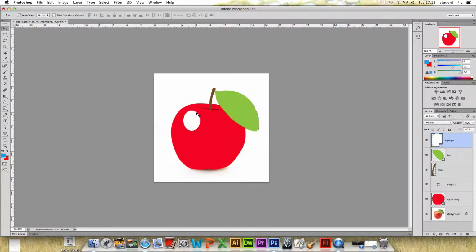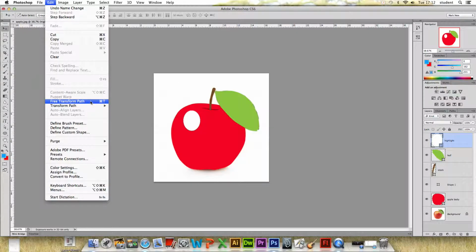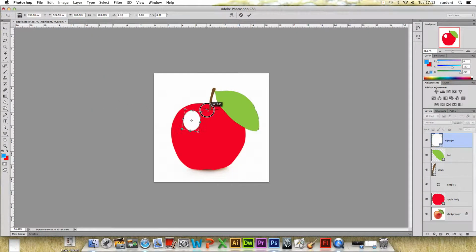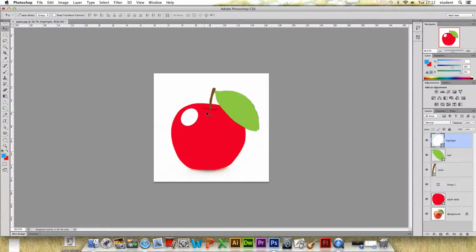Okay, now what I can do is transform this shape, so I can go to Edit, Transform, and Free Transform, which gives me the option to scale or rotate. I'm just going to try and create this kind of highlight, making sure I've got the right transform technique selected. If I resize this and apply that, there's my highlights. Again, I can reduce the opacity of this layer to make it a bit more lifelike.